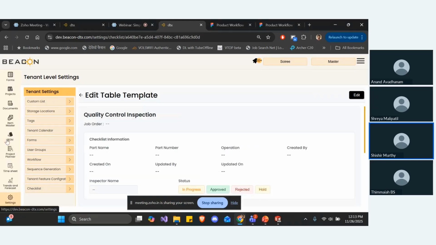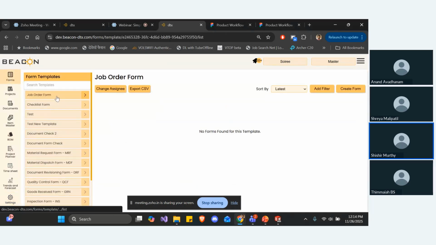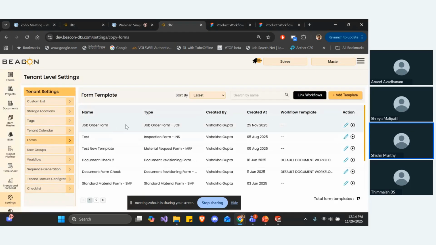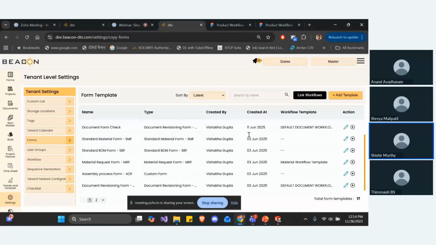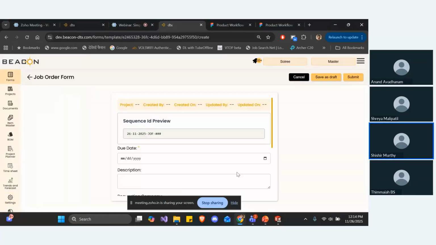Now, followed subsequently to this, to initiate any of the production planning, you would need a job order to be created. And that's where we also have the forms, particularly job order forms that can be created. Let me just go to settings, check forms. Okay. Forms, job order. Let me just quickly create one job order form.